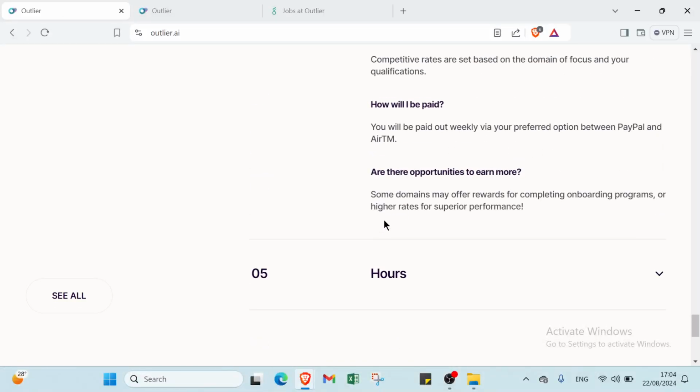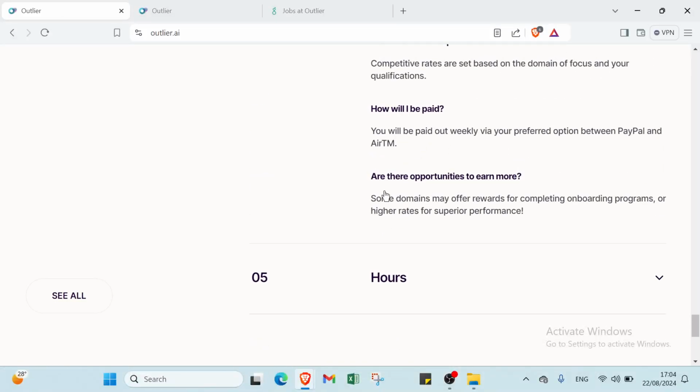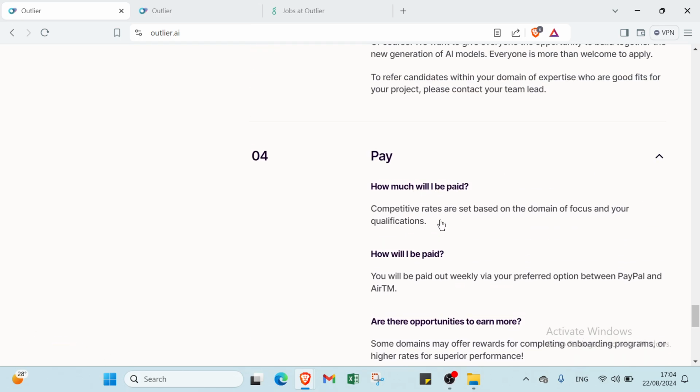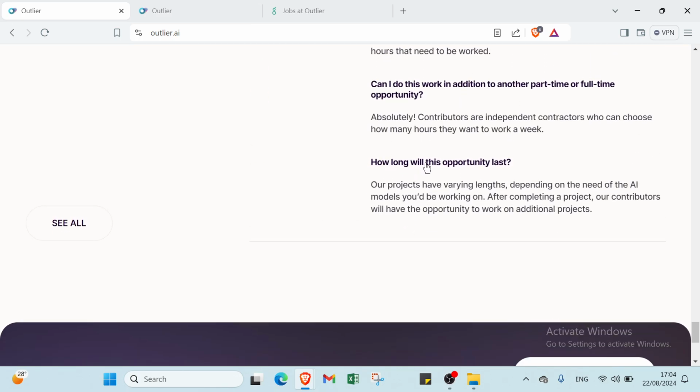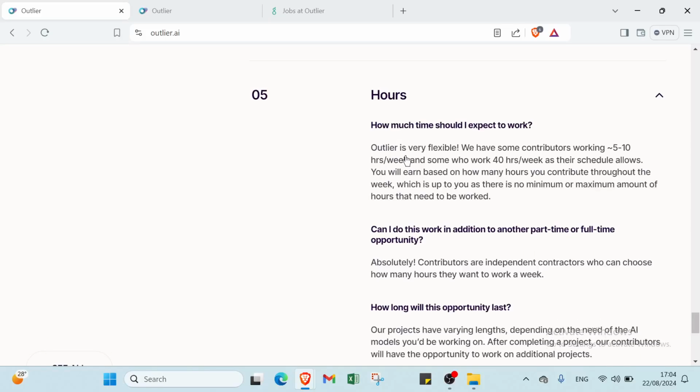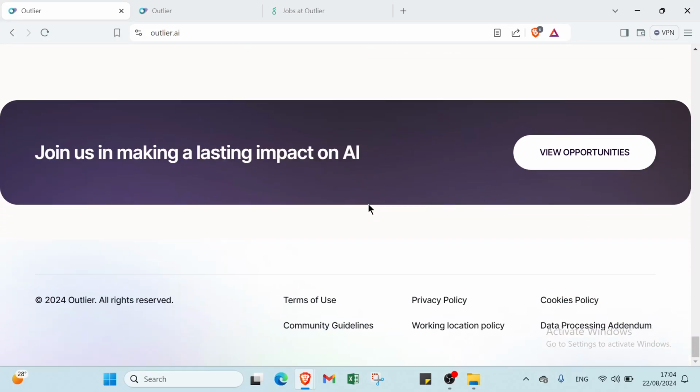Then we have about payment also. How will I be paid? Are there opportunities to earn more? Sorry, how much will I be paid? Then about hours, we have other things. How long will this opportunity last? Can I do this work in addition to another part-time or full-time opportunity? How much time should I expect to work? And then we have other things. You can just click over it and get more information about it. You have your terms of use, community guidelines, privacy policy, working location policy, cookies policy, data processing addendum.